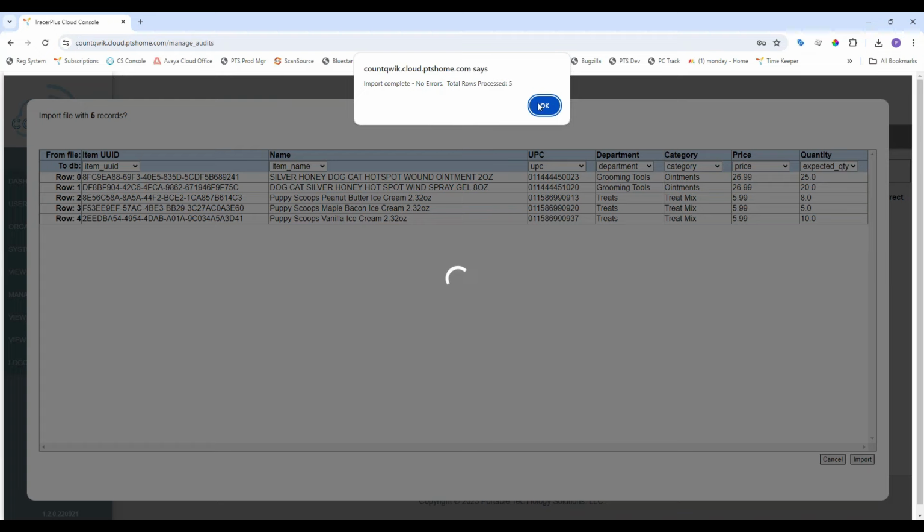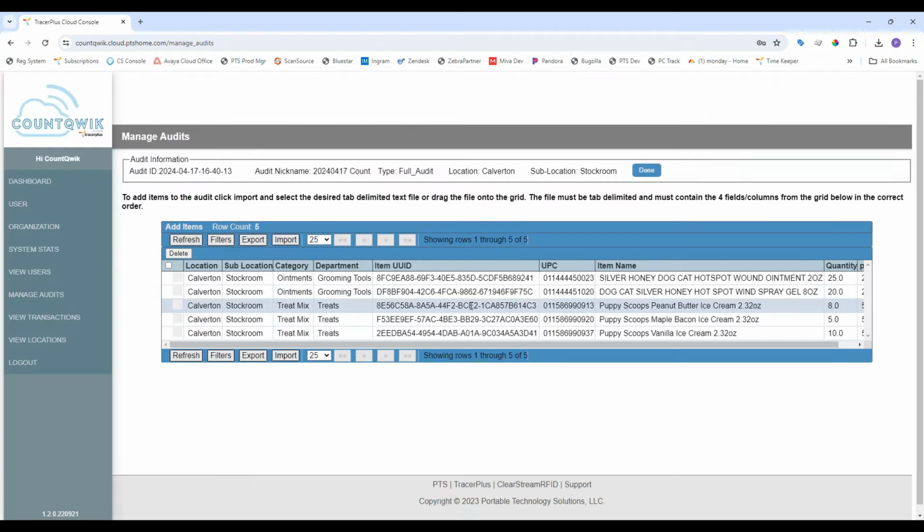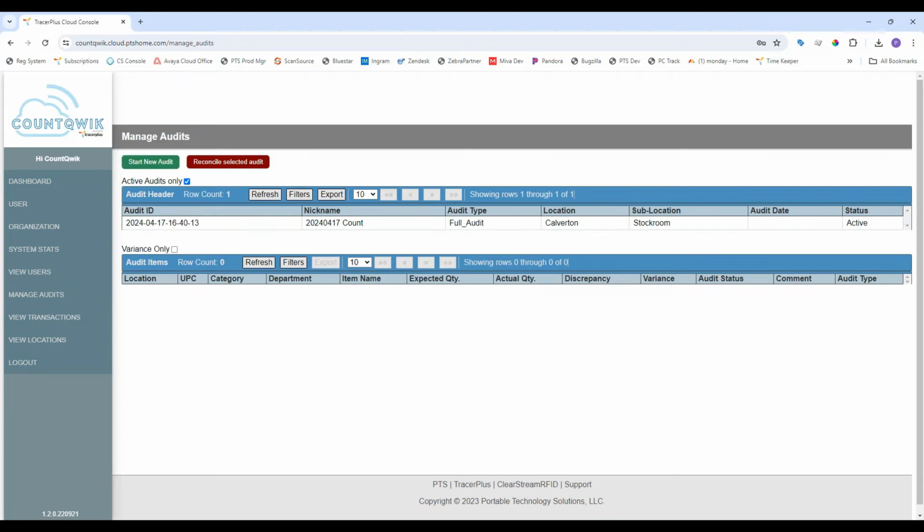Once again, import complete, no errors. Now it's going to give you a summary of what you're going to import. At this point, you could further edit the data and remove items. You can also apply a filter to the data to search for something. But once you confirm this is good to go, click done. And that's going to create the audit.